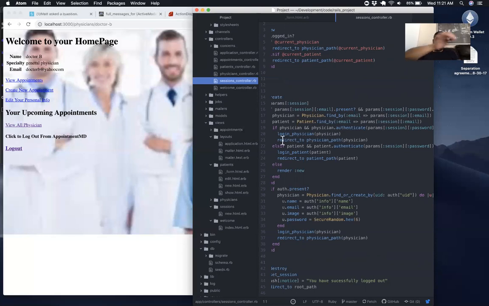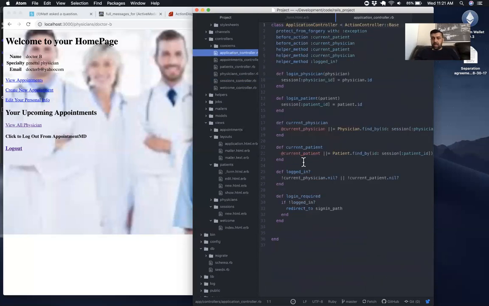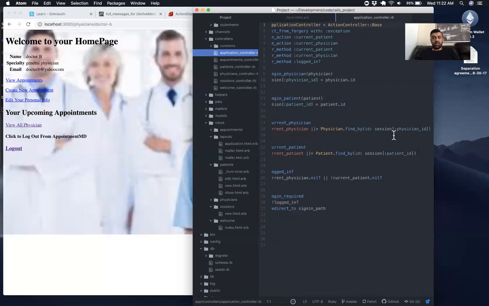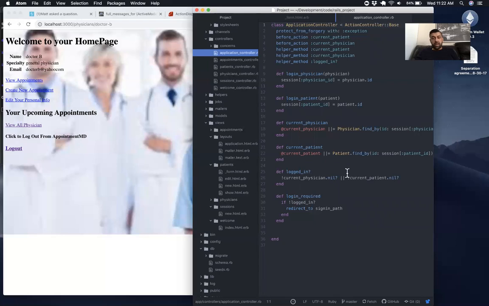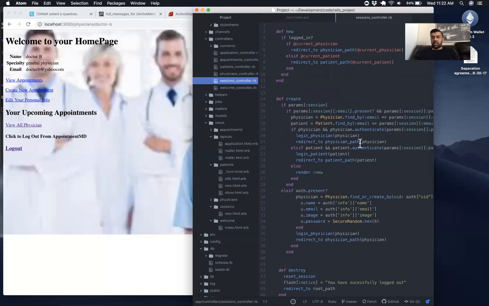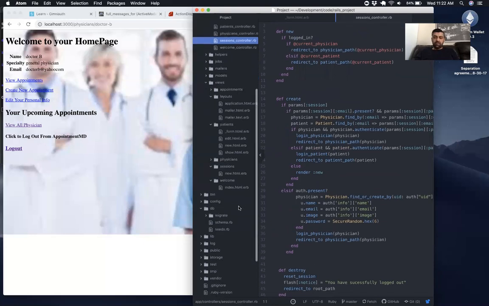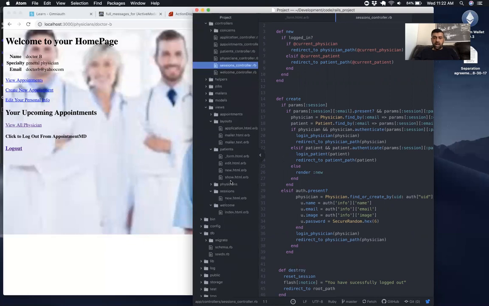Right here, log in if it's a physician. Current physician is here: it finds the physician by ID, session ID, which is the physician ID, if it's not empty. It basically checks if it's a physician or a patient and is able to find it by its ID, session ID. So once that's done, it gets redirected to the physician path, which is basically your view page now at my physician. So we are a physician, then we've got a new physician.